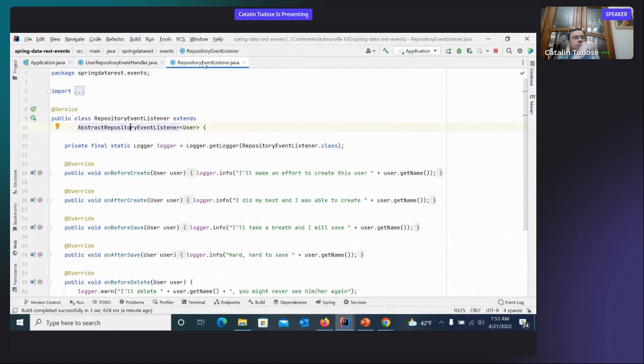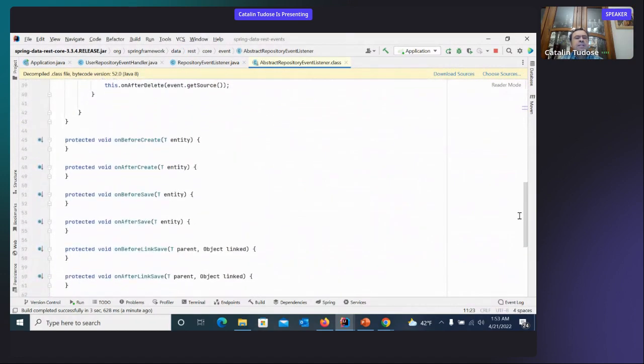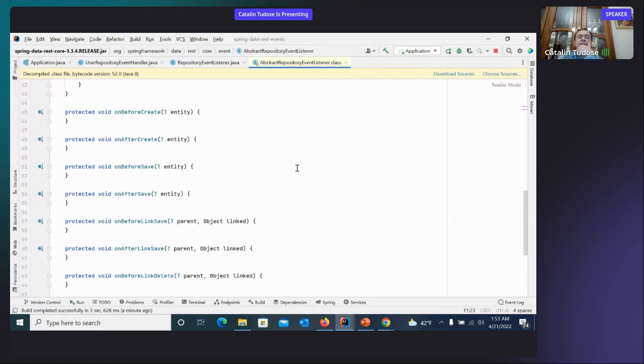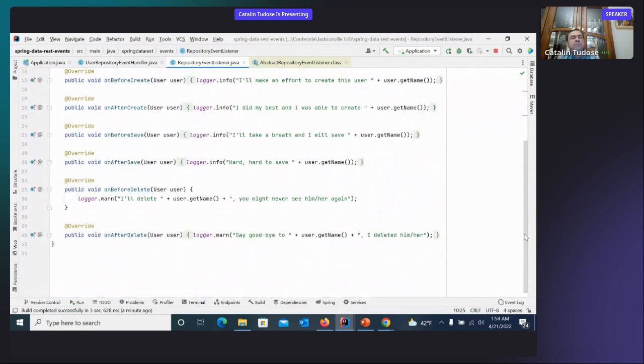Or we may go with a listener by extending this abstract repository event listener that you see here, and it is providing similar methods, on before create, on after create, whatever, that are empty and protected. So if we want to use them, we have to override them and make them public, specifying here the additional behavior for the events.